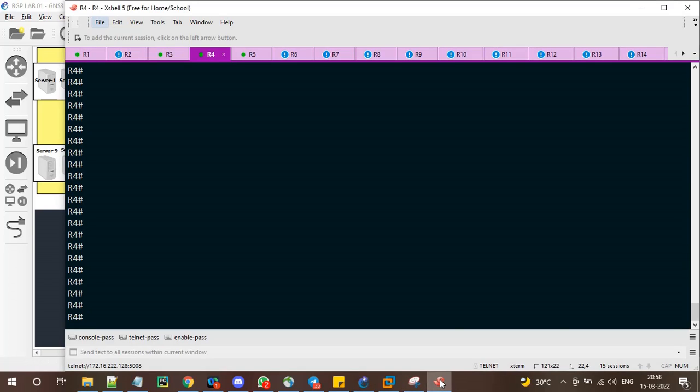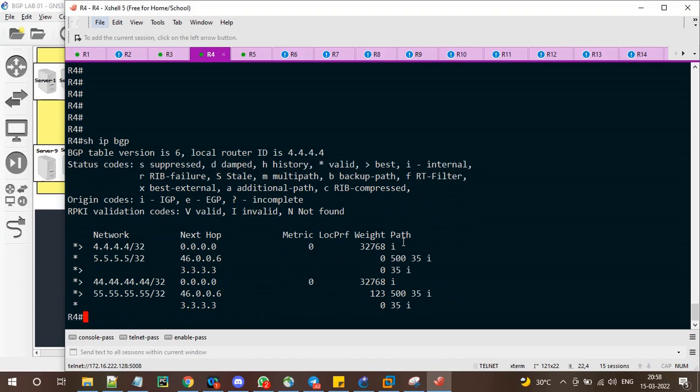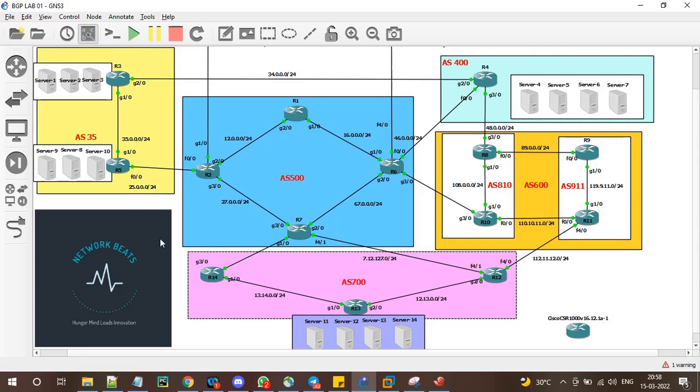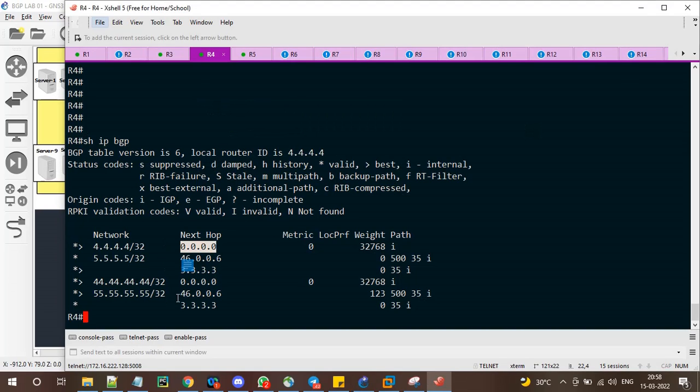Before continuing, just let me show you in R4. So this is how the BGP table looks. We have prefixes, right? Whichever the next hop is showing 0.0.0.0 is nothing but the local route, right?